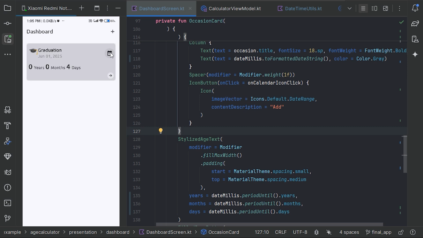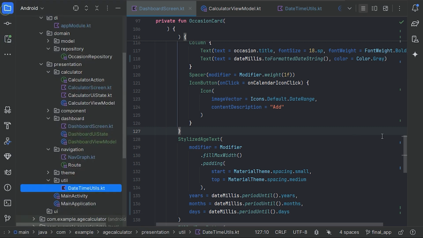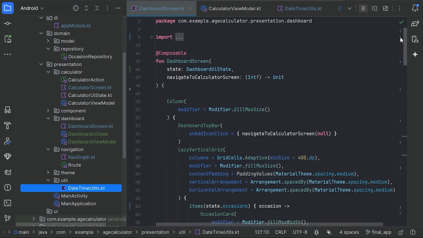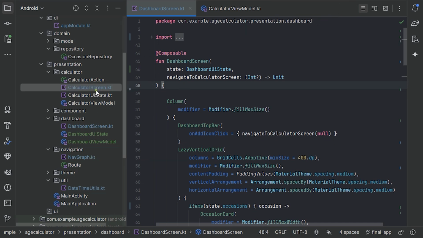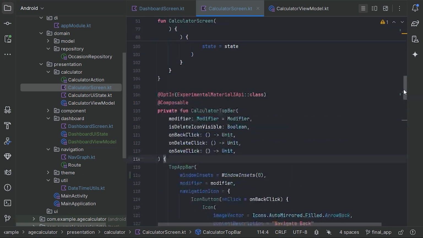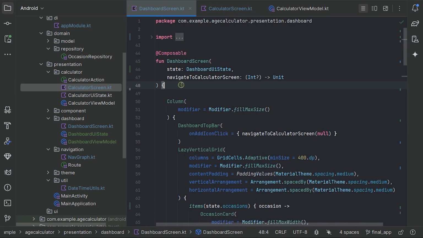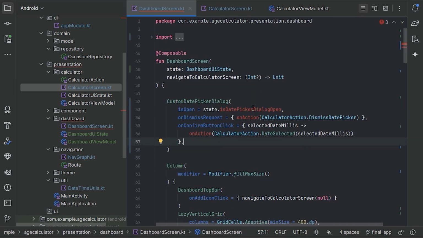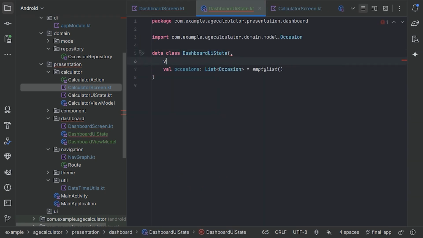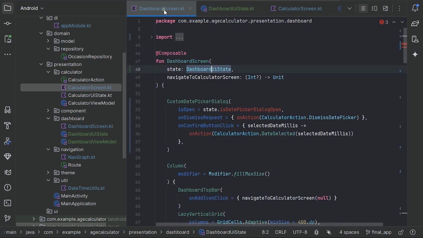Now next let's add our date picker. So when user will click on this date icon, a date picker should open. So here in our dashboard screen, first close these and go to the calculator screen, and we already have the code of that date picker here. Copy it, and in our dashboard screen let's use it. And we also need to keep this state in our state class, so let's create one more state here. statePickerDialogOpen. This will be of type Boolean. By default we will keep the false value. Now it can use this value.